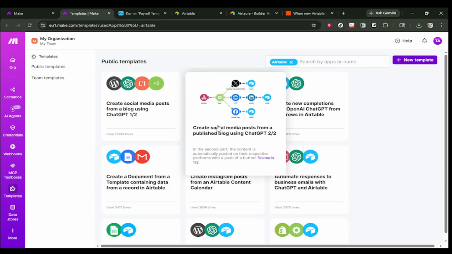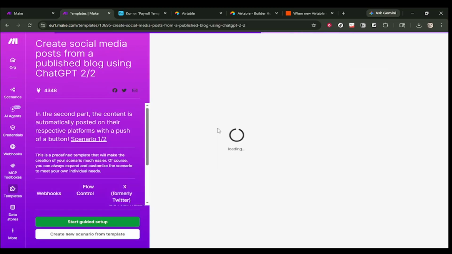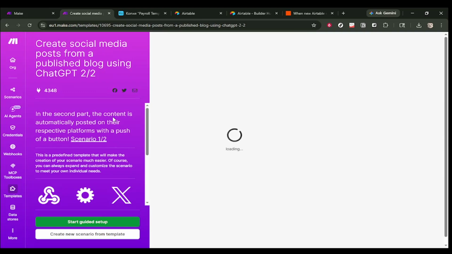Finally, click the highlighted option that brings you to the Templates page filtered for Airtable. You should now see a collection of ready-made automation templates that use Airtable as a key app. From here, you can choose a template that matches what you want to automate between Airtable and Webflow.